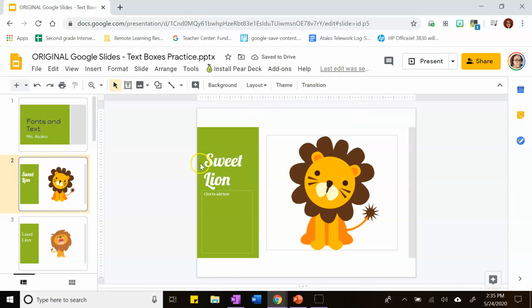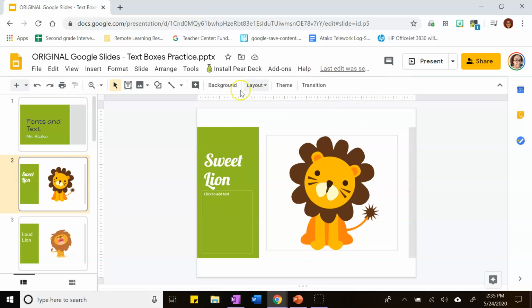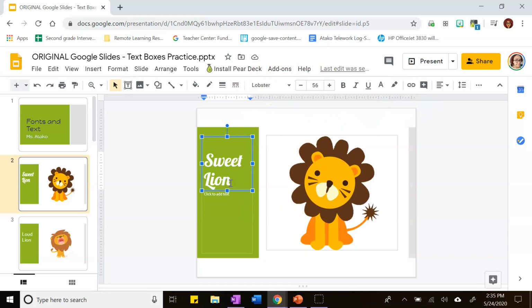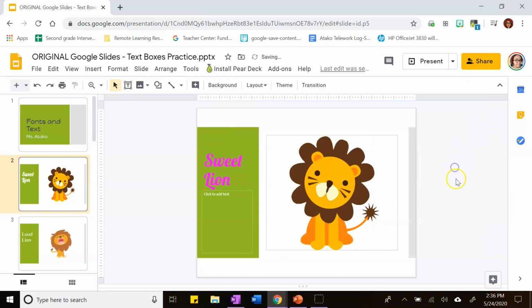And now I'm going to change the color. Now you notice when I clicked here that some of the font options disappeared. That's okay. That happens. All you have to do is click back on the font and highlight it. I think I want to make my sweet lion font pink, because pink always kind of makes me think of sweet things. Boom, I've changed my font.